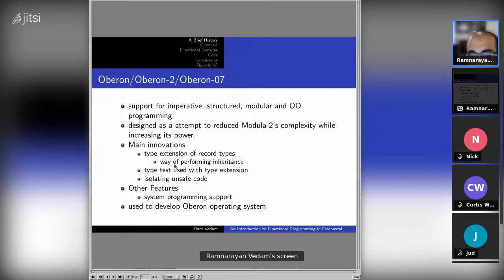Oberon mainly was focused on limited system programming. To that effect, it was explicitly designed for designing an operating system and implementing it, and that's the Oberon operating system. You can see actual videos of people using this system.